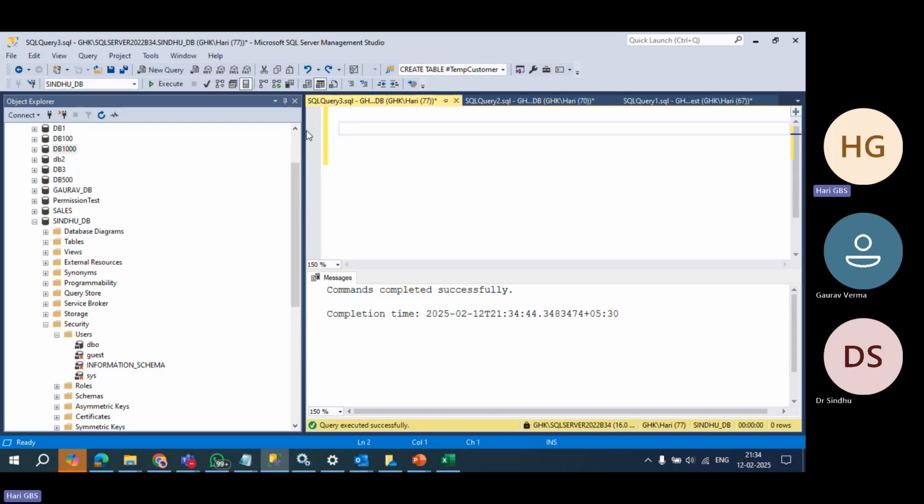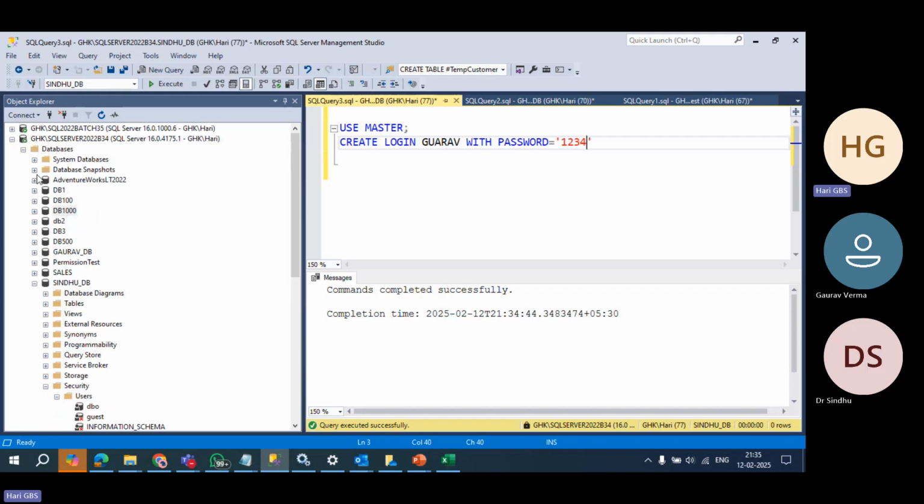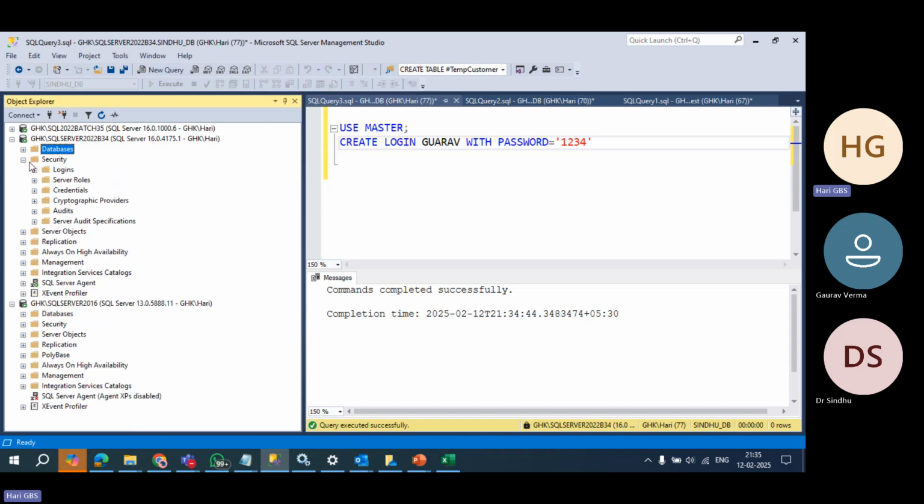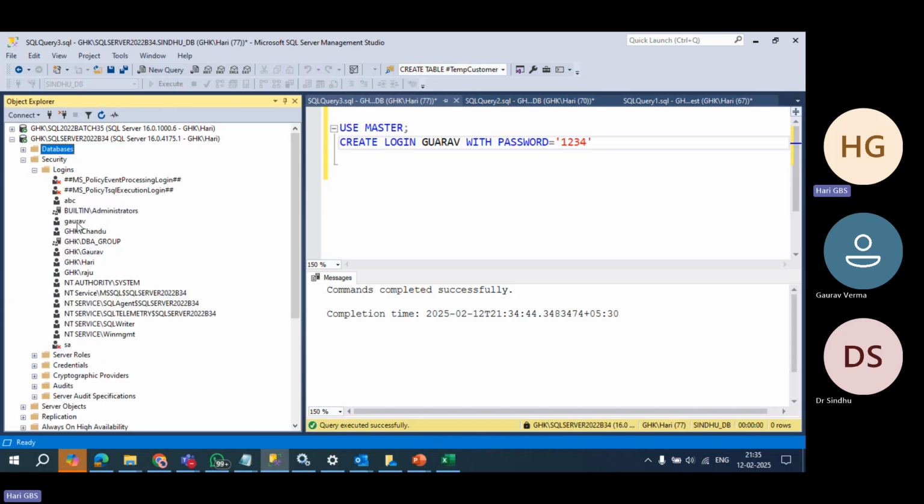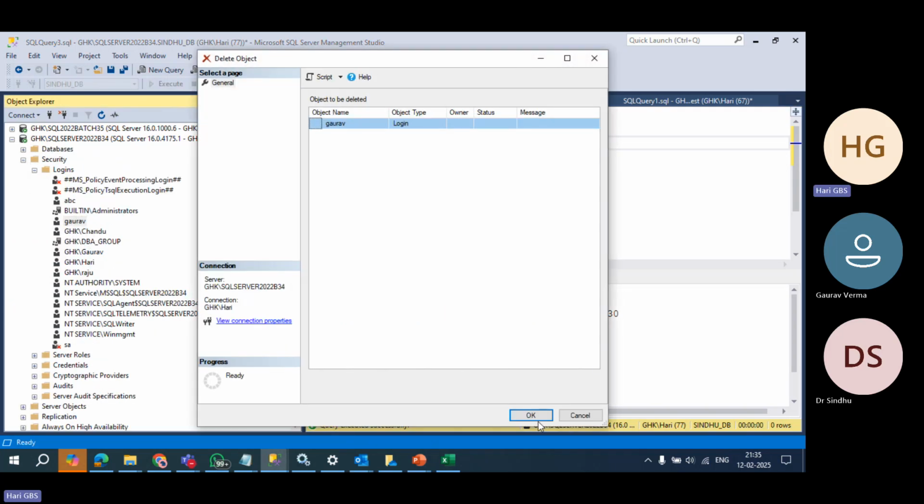So now I am creating a user and login. Create login. So use master. Whenever you create a login, it should be in the master database. Create login. Login name is Gaurav, with password equal to 1234. Do you have the login in this instance? Let me check. Gaurav has a login. Let me delete this.